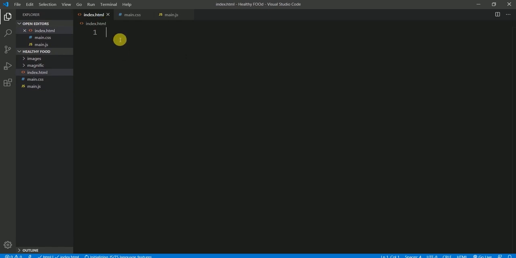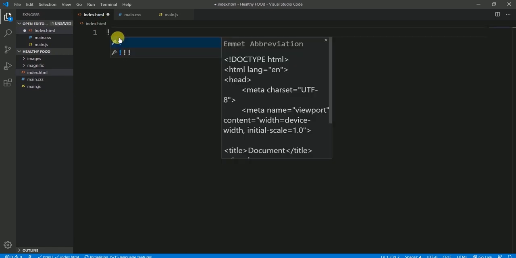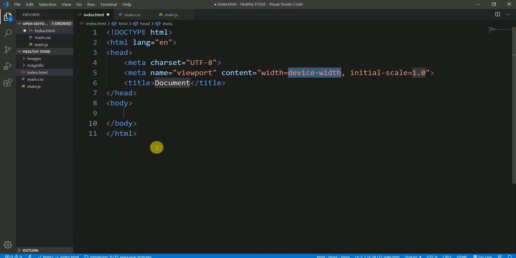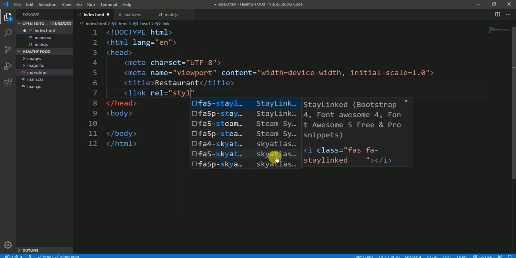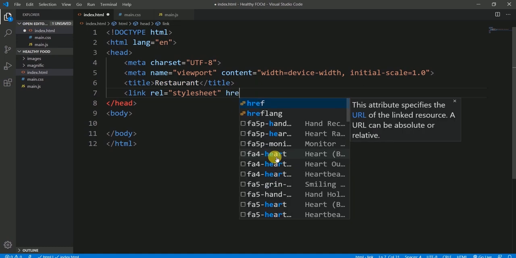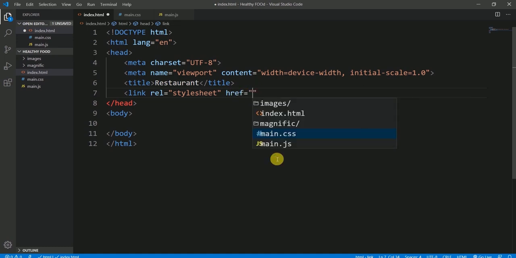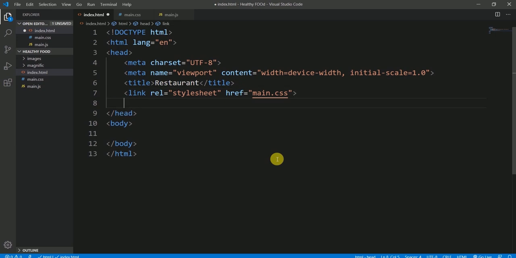Okay, first of all, let me have a basic template of a HTML5 here, and for that I have Emmet extension, and I just got this basic template of HTML5, and here I'm going to change the title. I'm just saying it restaurant. Okay, here within the head section I would like to first link my style sheet, so link related to style sheet, and the link is main.css.